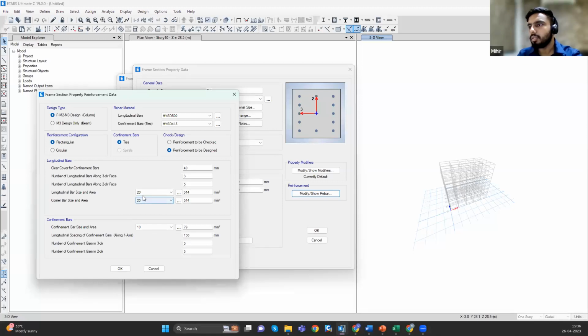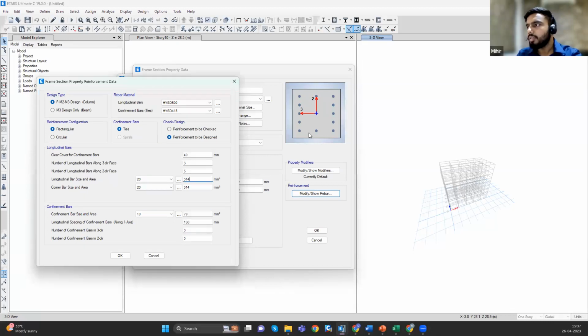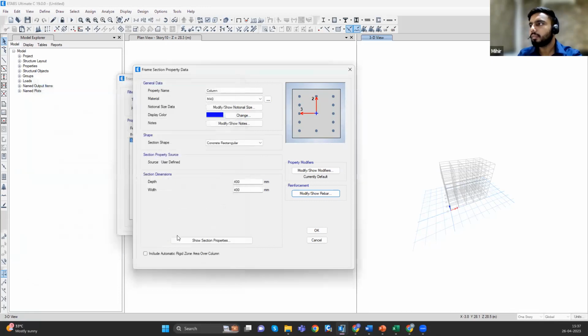Then the longitudinal bar size, I'm using 20 mm. And for the corner bar size, again, I'm having 20 mm in this case. So the area is calculated for that. Again, for the confinement bars, we are having the size of 10 mm. So these will be the values for the transverse reinforcement that we will have for the shear. It is of 10 mm size and the area is calculated for that. And the longitudinal spacing of the confinement bars is 150 mm. And then the number of confinement bars in direction 3 and direction 2, those are 2 each. So once this is done, I click on OK.